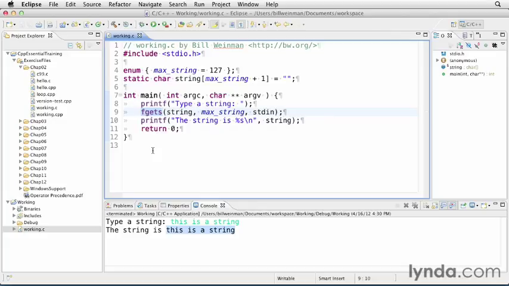There's a newer version that's defined in C11 called gets_s that works very much like fgets, but just go ahead and use fgets. That's the standard and common way to do this.